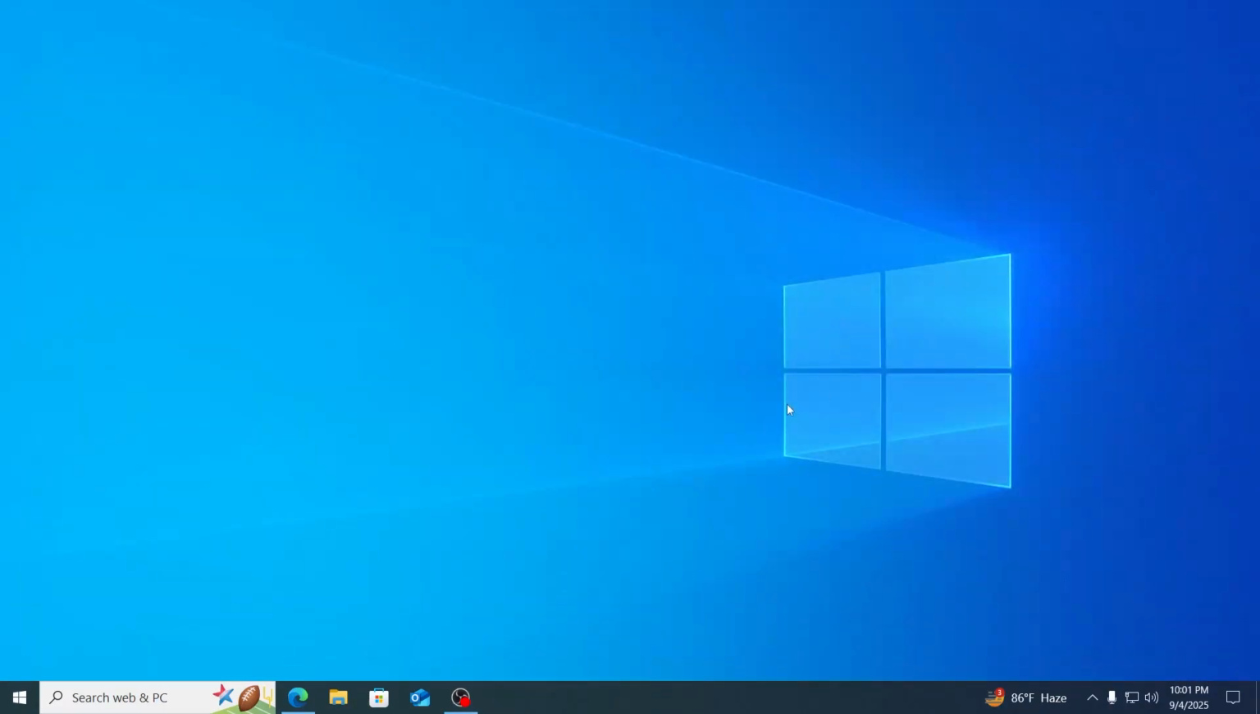Then just close all this and just go ahead and restart your PC. And basically that is how to turn on NFS on your Windows 10 laptop or desktop computer.